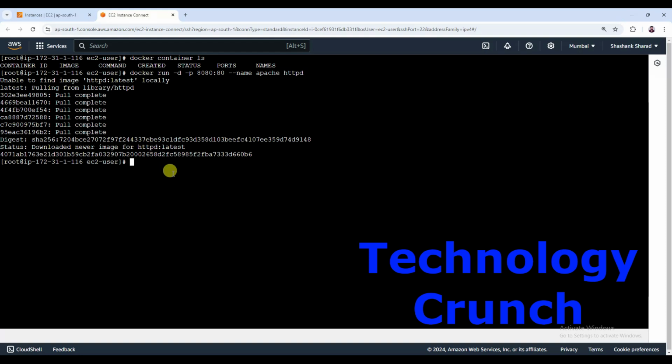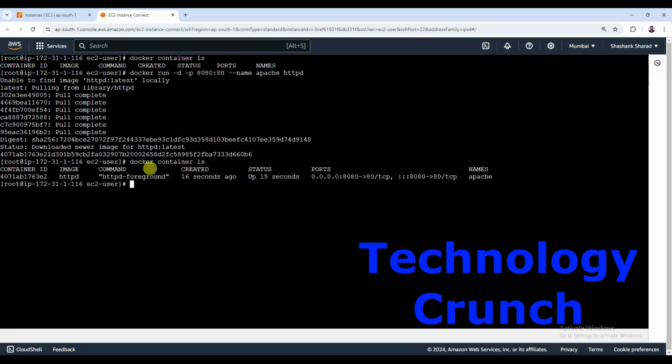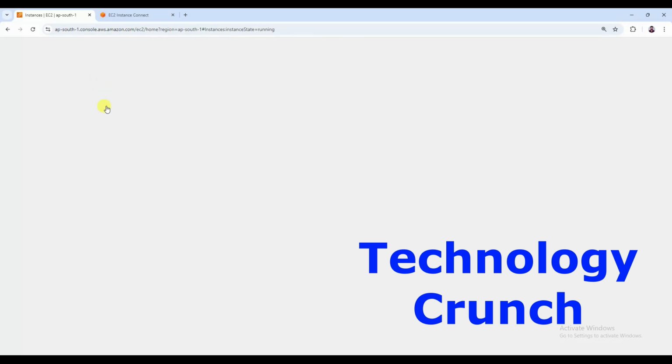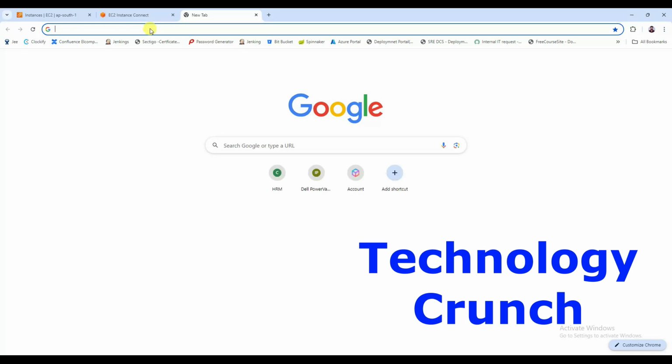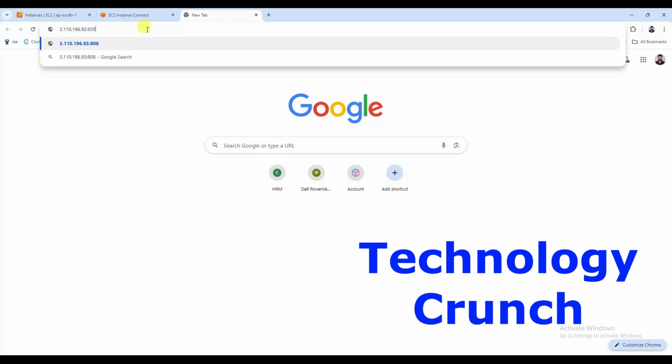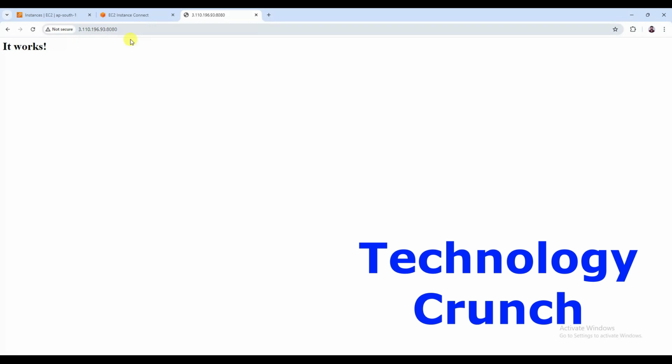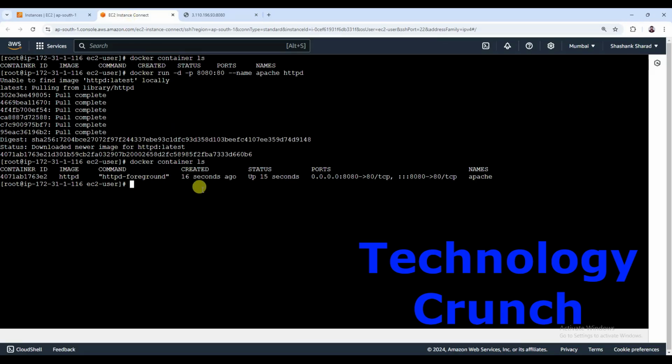Let's check if the Docker container is running or not. docker container ls is the command, so it's running. Okay. Let me find out the public IP of my Docker host machine. So this is the public IP. Let me access this IP with the port number 8080. So it works, meaning my container is running properly. There is no issue.